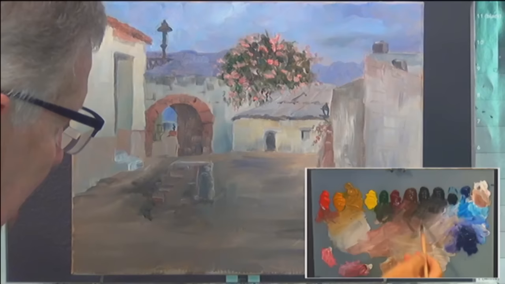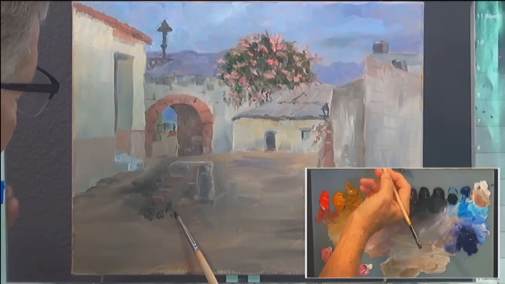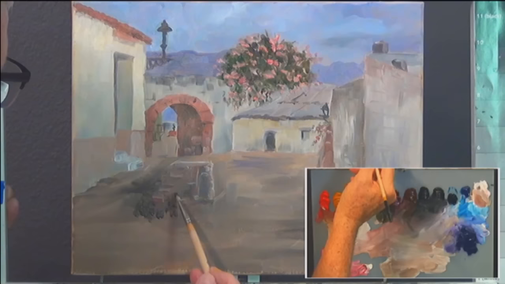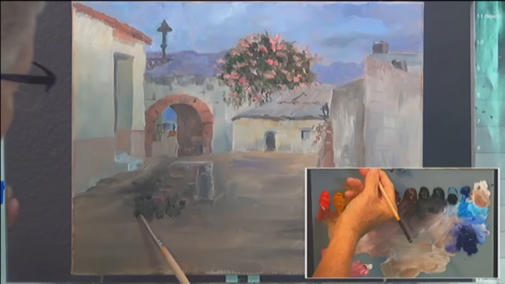Add a, pull it around the bottom of this. We'll just throw some things that look like flowers in here. Dark green. Help me sort of define this a little better. Okay, so that's the under part of it.